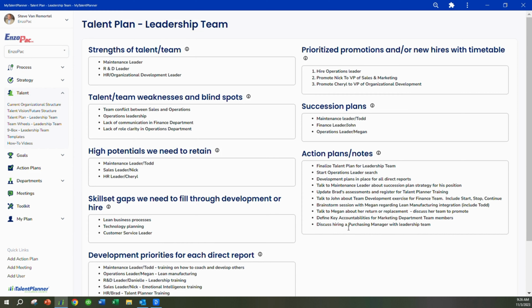And the only person that can see the talent plan for the leadership team in this case is the leader themselves. And so this is a place for them to keep all their action plans and their notes that are confidential. Now, there's a bunch of tools within MyTalentPlanner to execute your talent plan.